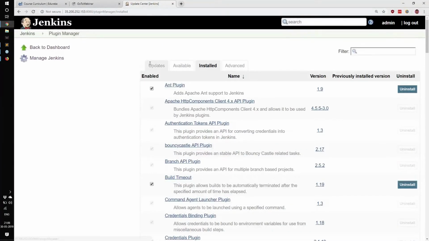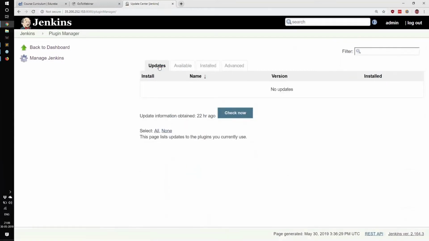Now, if you look at the first tab that says updates, this tab will basically list the plugins that are installed, but they have an update available. So if you have 10 plugins installed and two of them are outdated, you'll see them here, and it will give you an option to update the plugins that you installed.